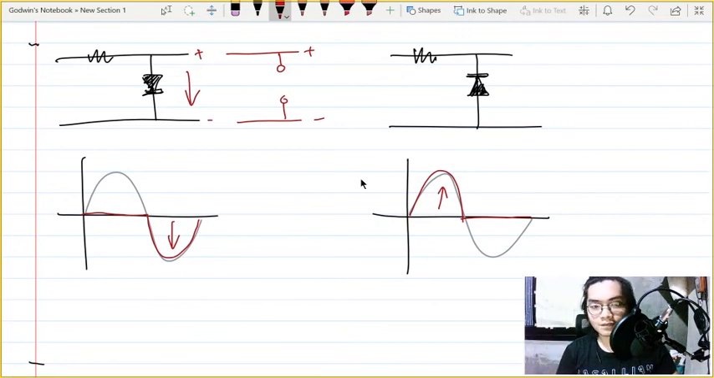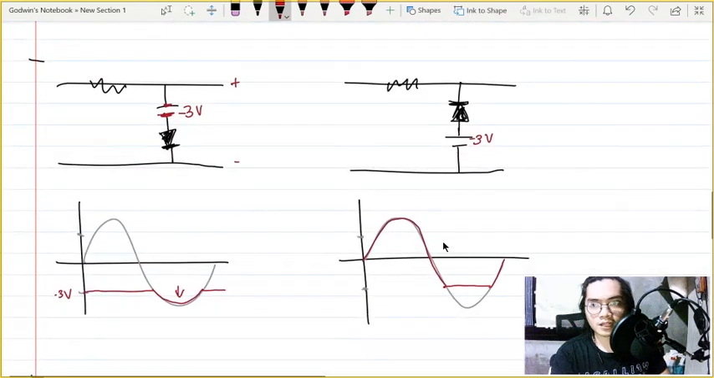If you guys have any questions or clarifications, don't hesitate to message me, and just wait for our reviewer on diode circuits. This is going to be on diode analysis, and then analysis for the output waveforms of clipper and clamper circuits. So just stay tuned for that.